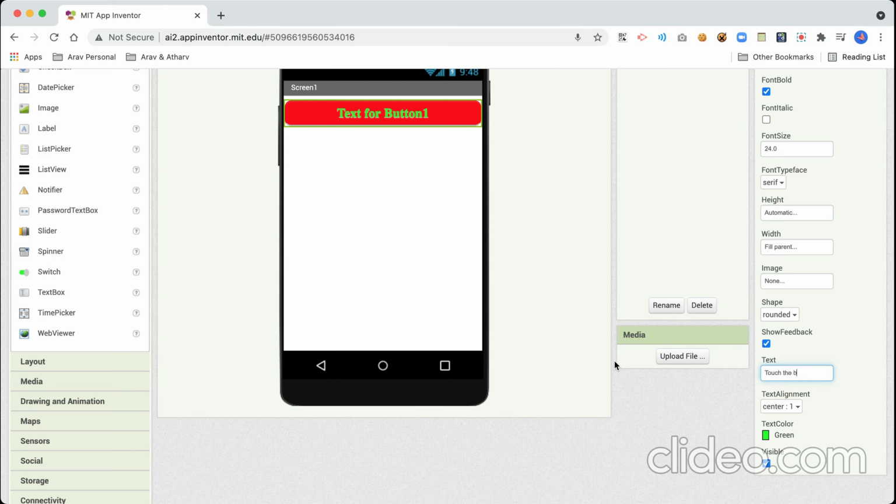Next, step 3. We are gonna drag and drop a label component. It's here. And it will be named Label1. So we'll change the properties. Background color should be none only. Then height 30%.